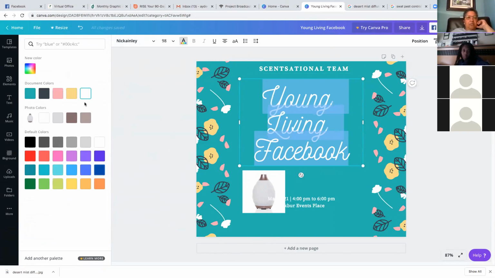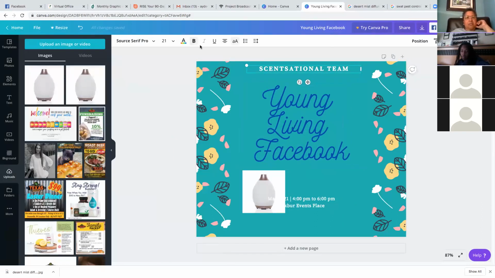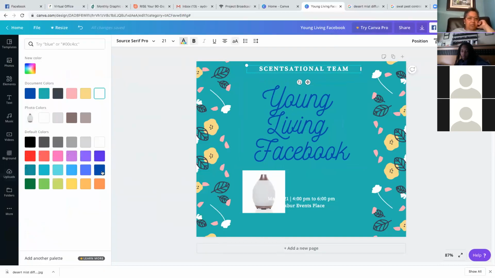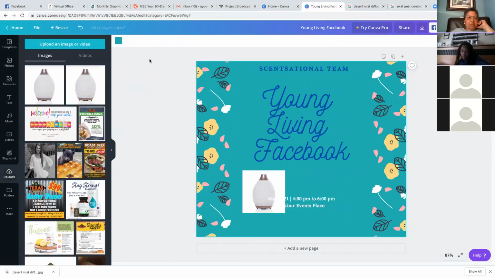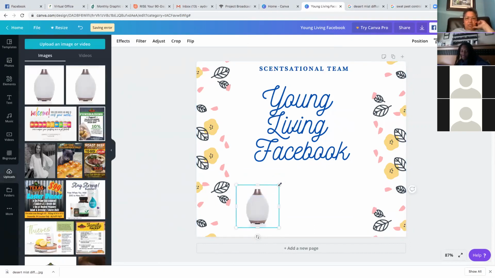So if I wanted to choose, let's say, a dark blue font, I'll change this to the same thing, a dark blue font. When I now change the background to white so that my diffuser blends in, it looks like it fits there. It looks like it goes there.